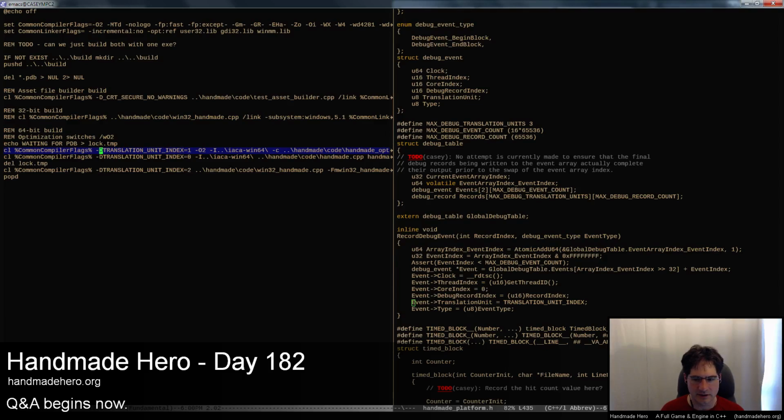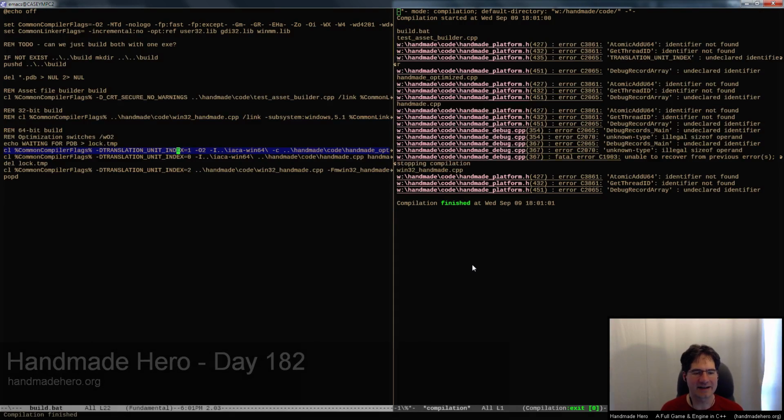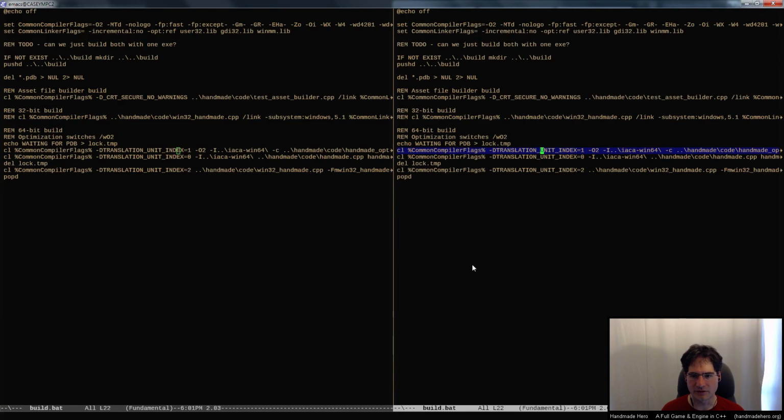Atomic add, get thread, translation unit index, undeclared identifier. What? Translation unit index. It's right there. What are you complaining about? Oh, in the test asset builder. Well, all right. I guess we have to tell it that in the test asset builder as well. Not that we'll ever use this in the test asset builder, but we need it to be there. So now it's there.